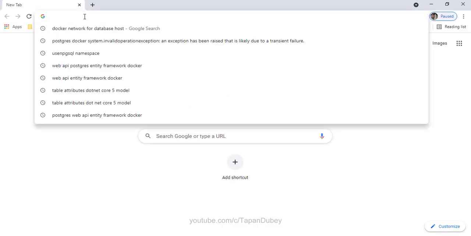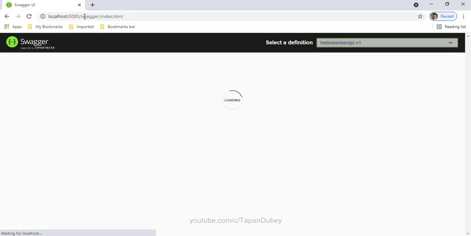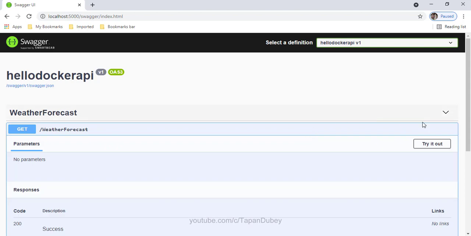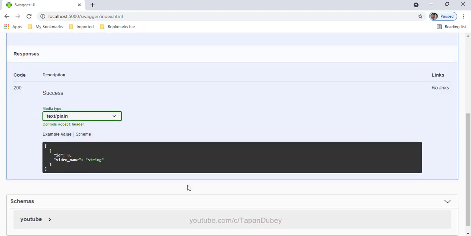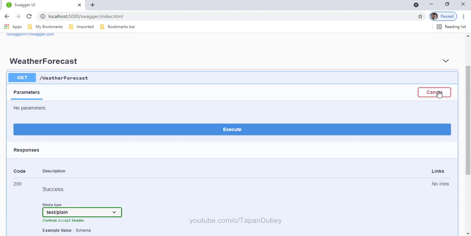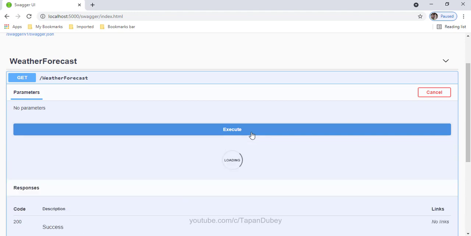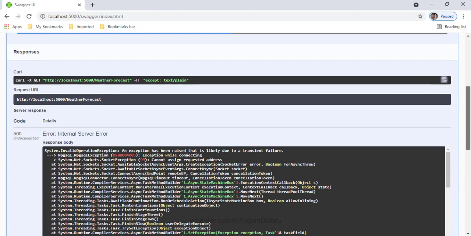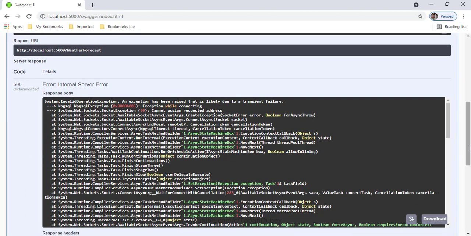So first type here localhost. Yeah, and in the Swagger, let's scroll up first and click on try it out and click on execute, and I'm getting an error. So my connection has failed. Let me go back to the code and I will show you why it failed.